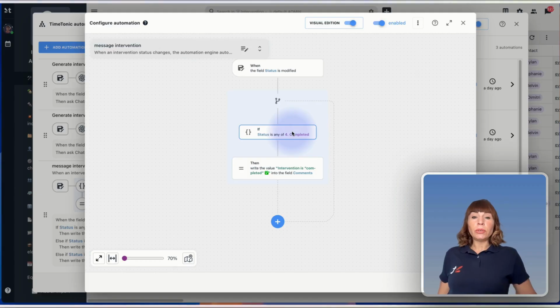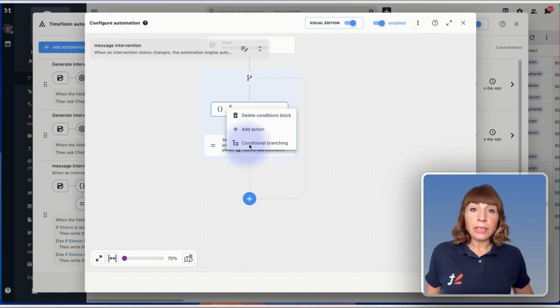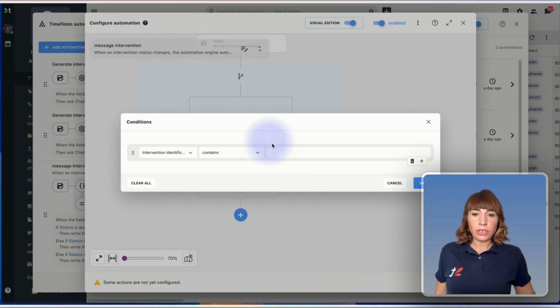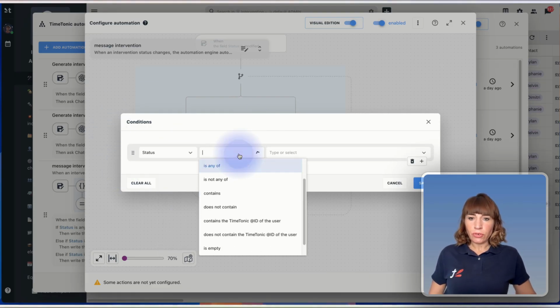Right-clicking on the condition block, the context menu offers to delete the condition block, add a new action, and a conditional branch. Let's look at the conditional branch option. I select a new branch, a distinct path, otherwise a check path has just been added. I click again on the specific branch. I then proceed to set the field, the operator, and the corresponding value.